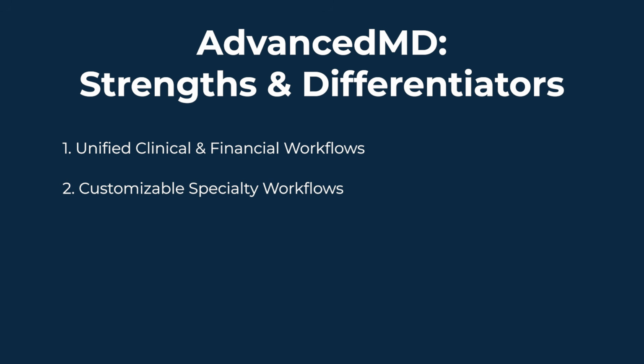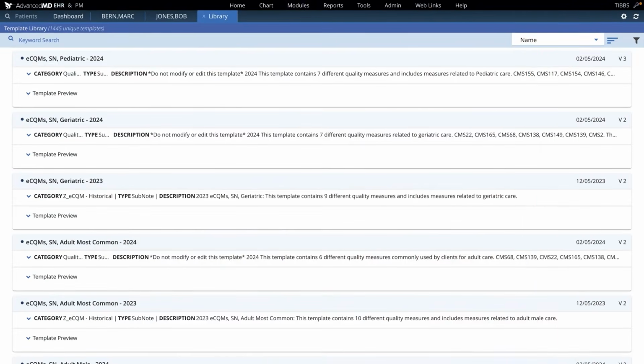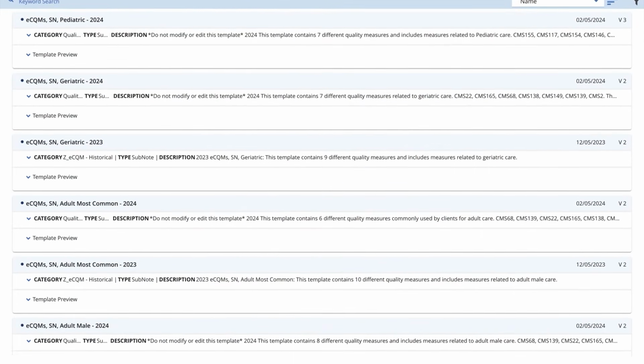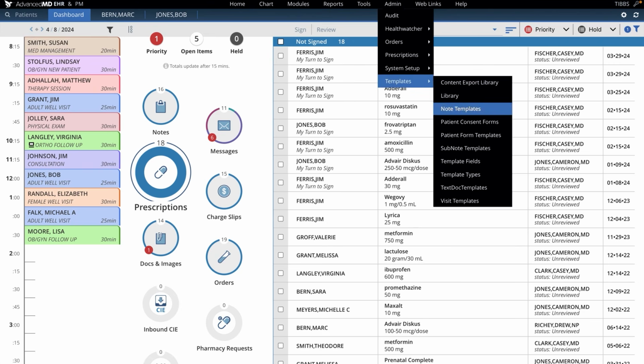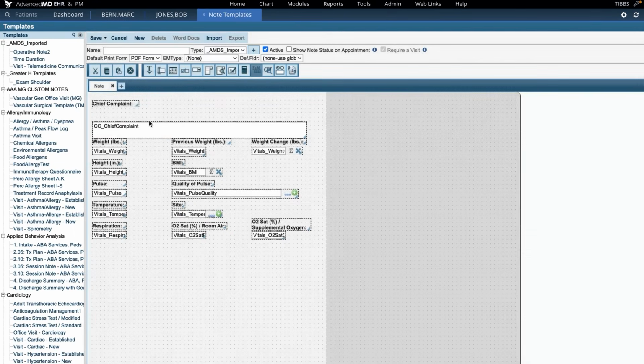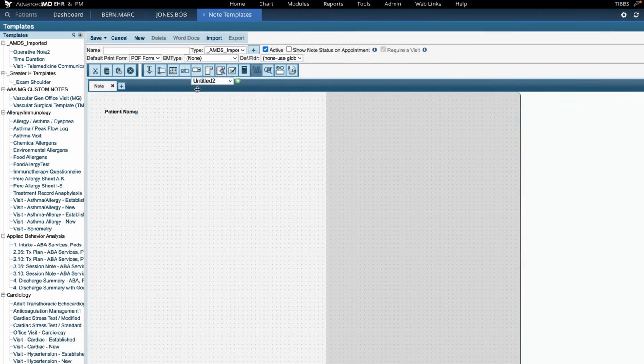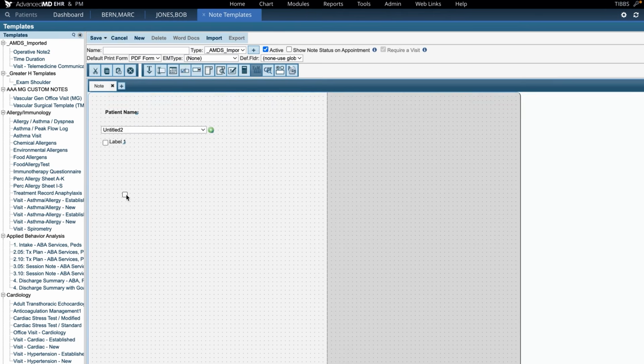Number 2, customizable specialty workflows. AdvancedMD supports multiple specialties with configurable templates rather than forcing a one-size-fits-all structure. Providers can personalize templates to match how they document. In family medicine and internal medicine, that flexibility matters for chronic care workflows. In surgical and specialty environments, it supports more tailored documentation patterns. The result? Charting that adapts to your providers and specific workflow needs, not the other way around.